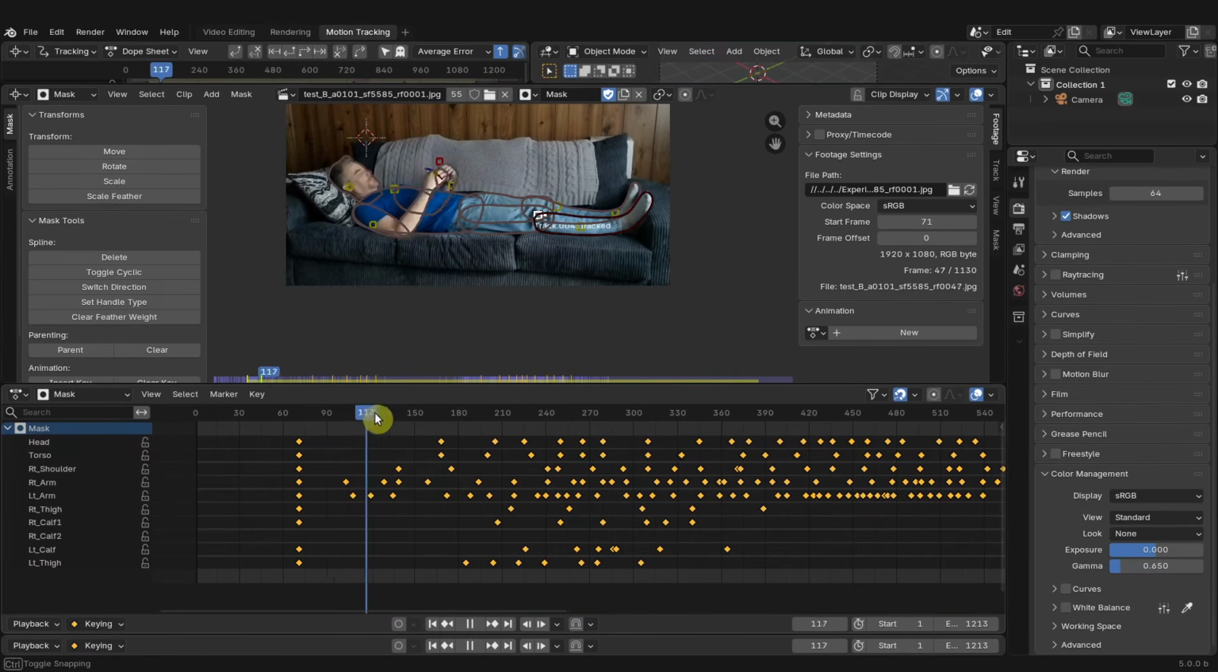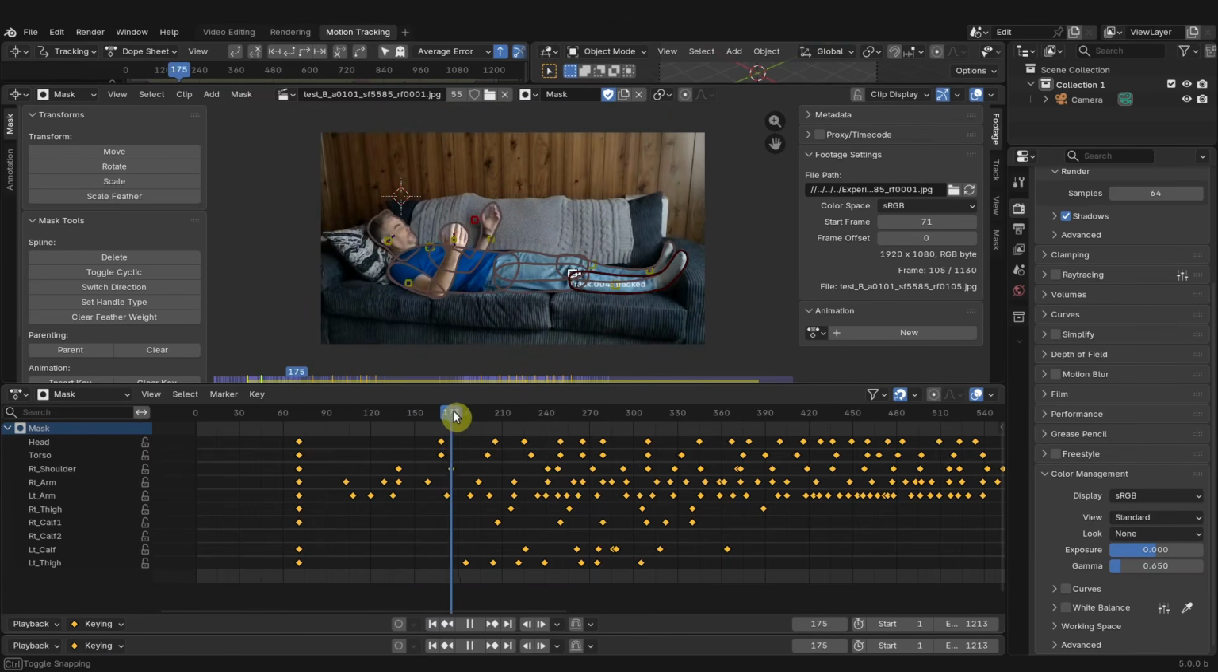Okay, so you see how this is glitching? How the clip is actually glitching. Just come to clip and reload clip, and that should work. Yes. Okay, let's save it.